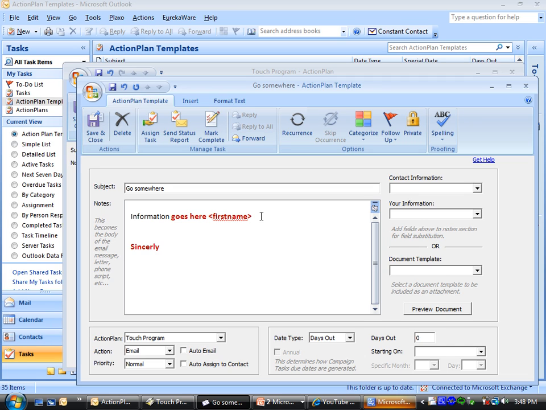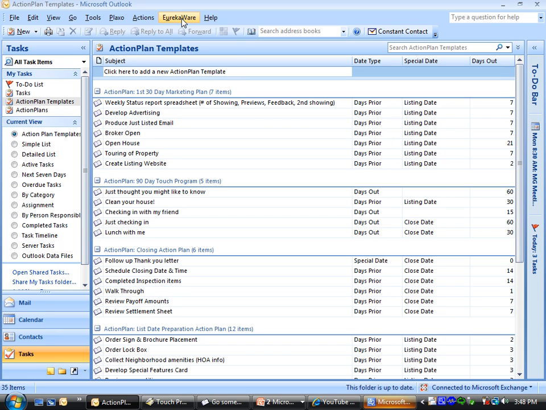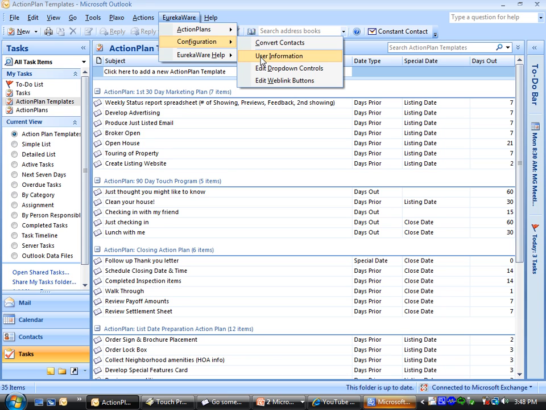I can also provide my own information by selecting items from the Your Information dropdown. So in this case, I'll drop in my own first name. This might be helpful if I want to put in a footer of some sort. Keep in mind, I update my information from the EurekaWare menu, going into configuration, and then Your Information.